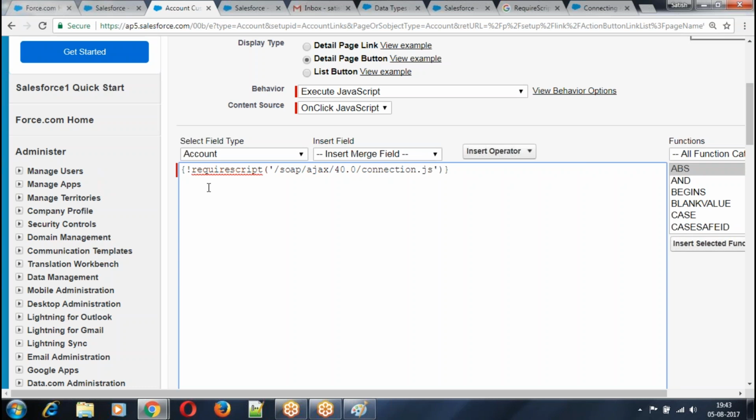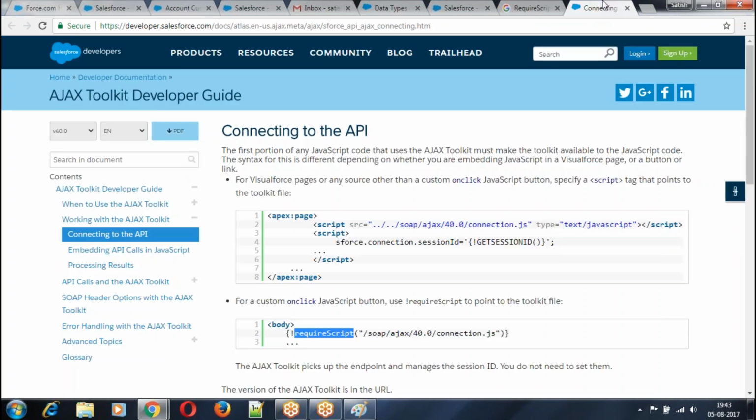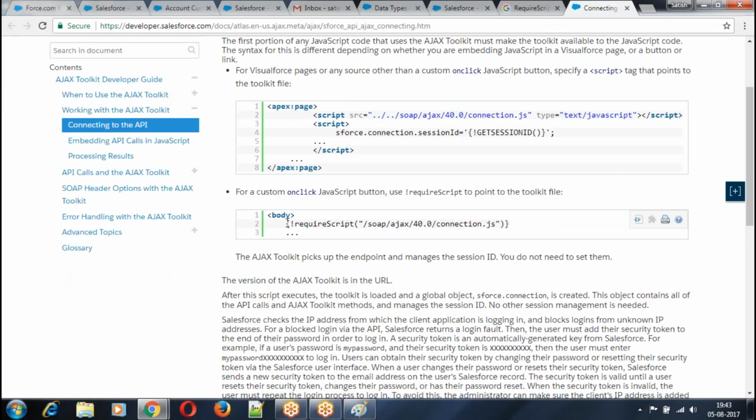So if you want to create a custom button on standard pages, on the account object we have a button called new, we have a button called cancel, we have a button called XYZ operation. All these are standard buttons. If you want to create a custom button, what do we need to do? We have to include the format we are using: connection.js. How is the connection.js added?